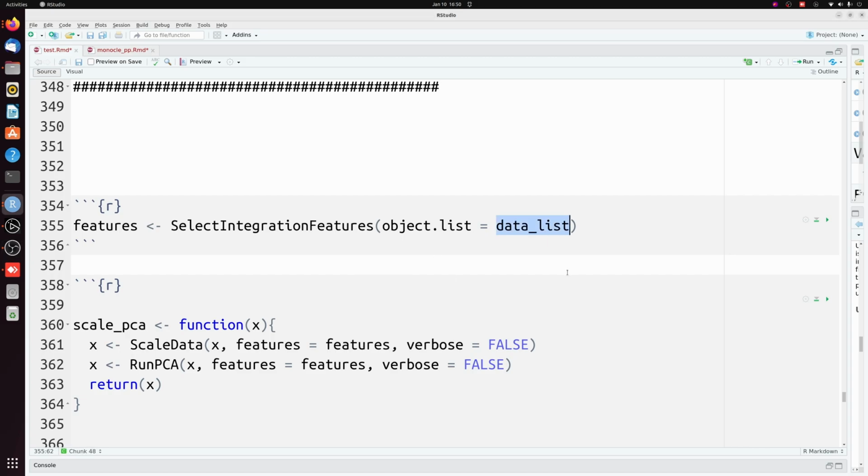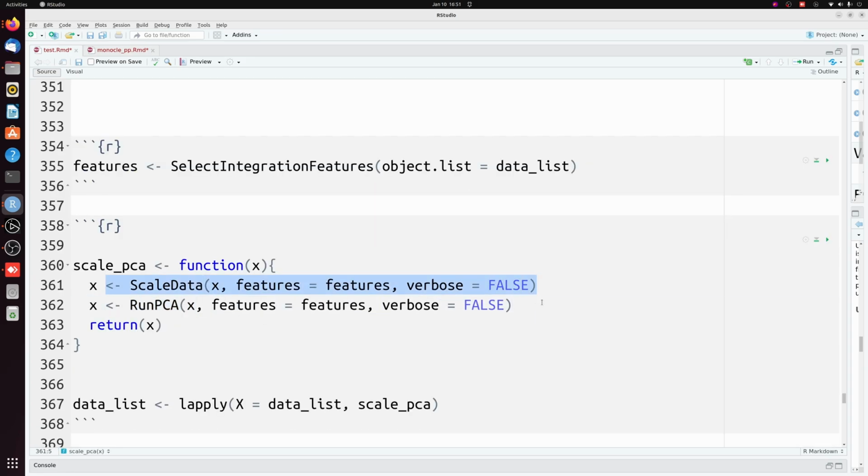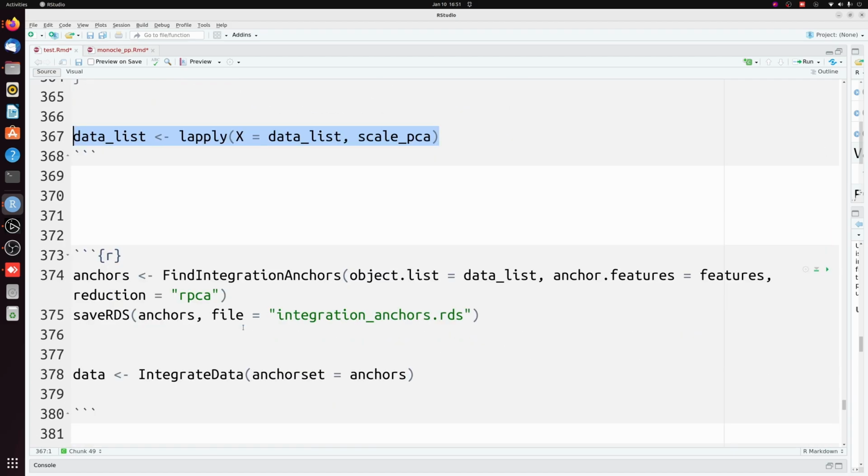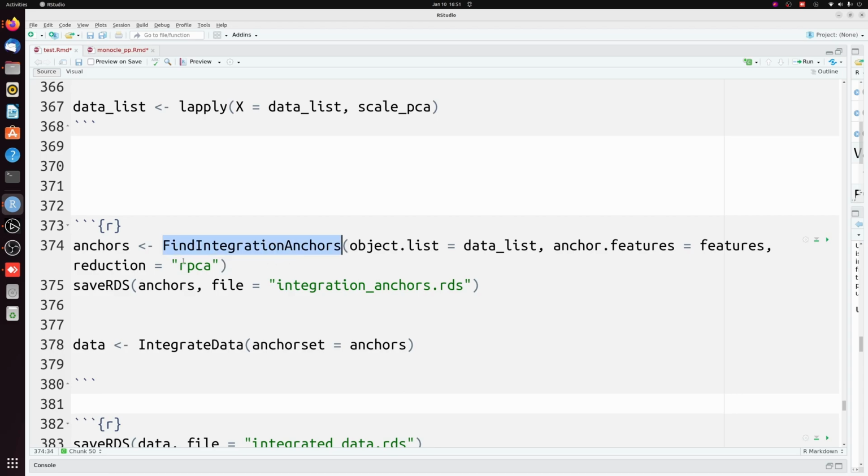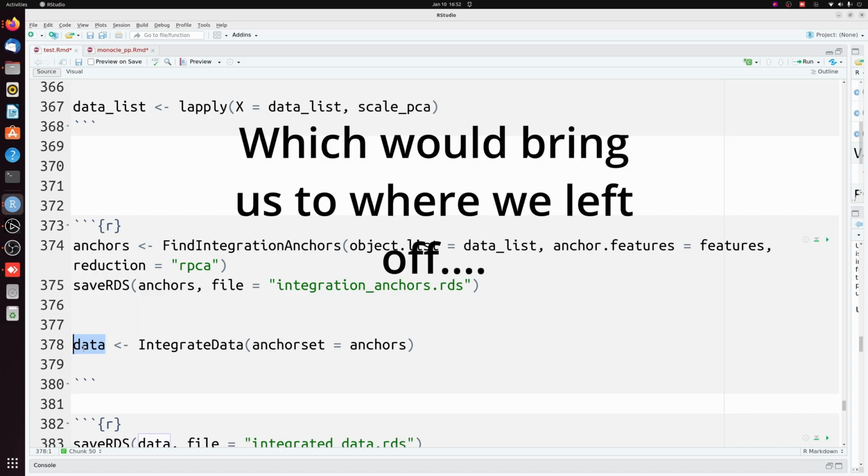And instead of combining our data list with merge, this is a brief workflow where you'd select the integration features, scale, and run PCA on all the objects individually, just run that function on them. Then we do FindIntegrationAnchors with RPCA, which is the more conservative Seurat integration method. But even using RPCA on this data set, it collapsed the cells too much, and it also took a lot of memory. I wasn't able to process all the cells anyways. And then you would actually integrate the data into one data object.